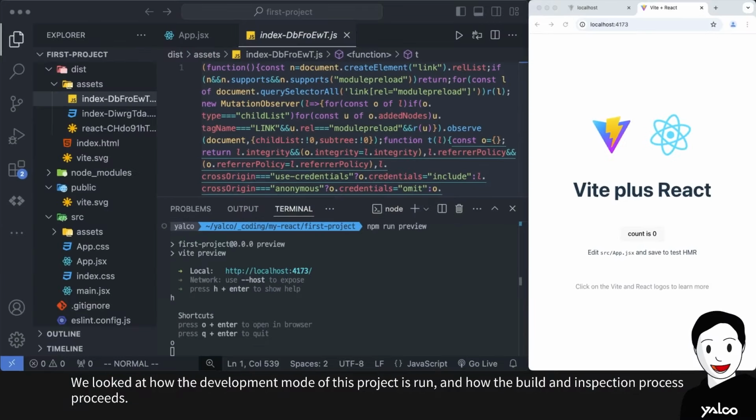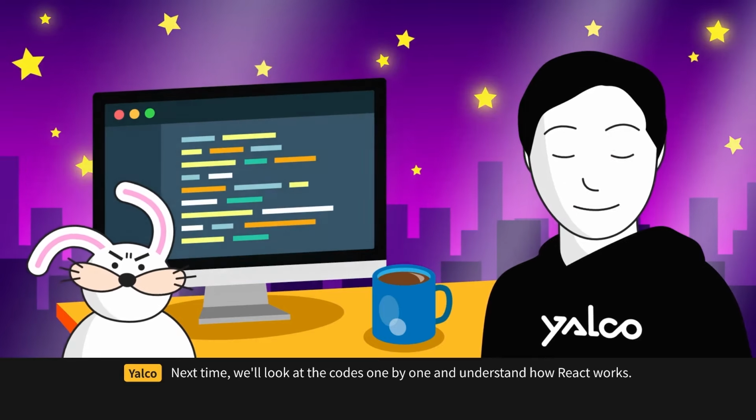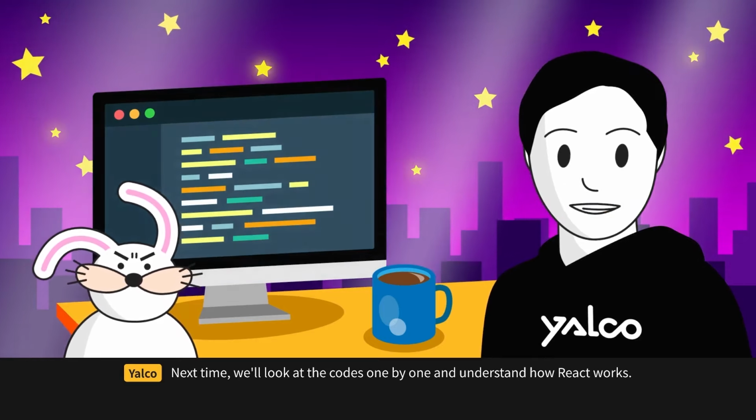We looked at how the development mode of this project is run and how the build and inspection process proceeds. Next time, we'll look at the codes one by one and understand how React works.